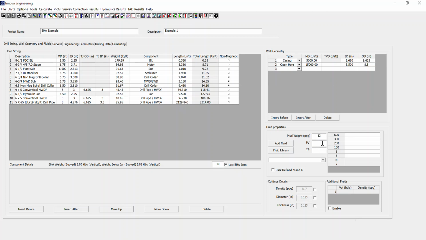We've already input a mud weight, but we'll need a PV and YP as well. Calling it an oil-based mud, I'll put in something along the lines of 22 PV, 12 YP, oil base. We'll save that. Next thing I'm going to do is move on to the Surveys tab.